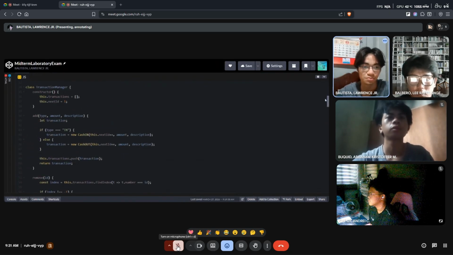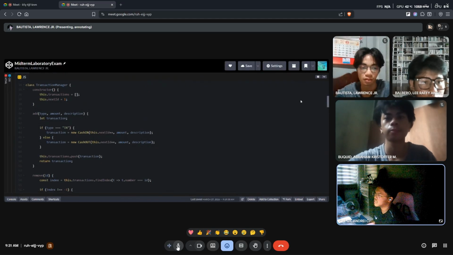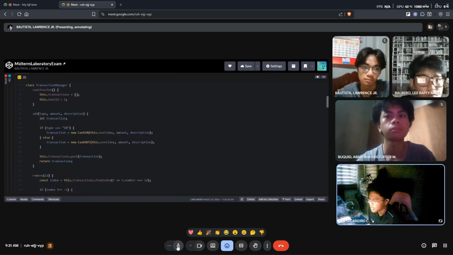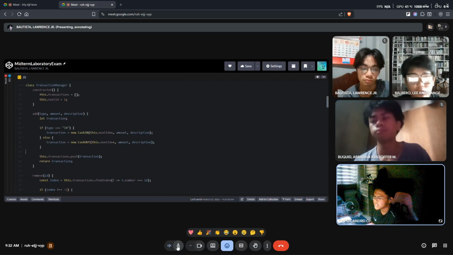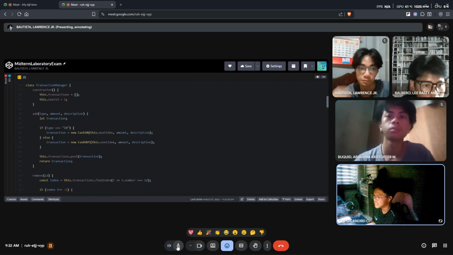I'm Andre C. Capoy and I am here to discuss the class TransactionManager. Under the class TransactionManager, it contains a constructor. When a new instance of TransactionManager is created, its constructor initializes two important properties. First is transactions, which is an empty array that will hold all the transaction objects. And the nextId starts at 1 to assign a unique identifier to each transaction automatically.